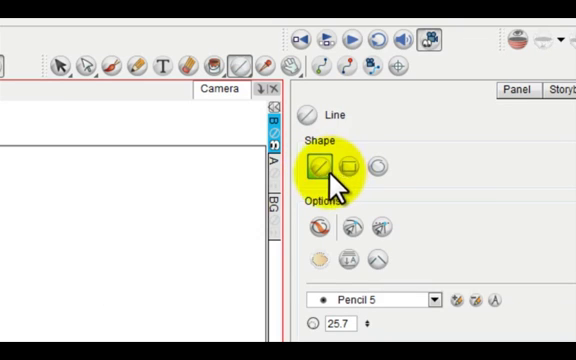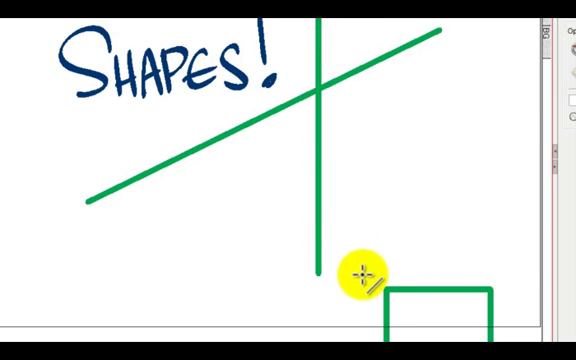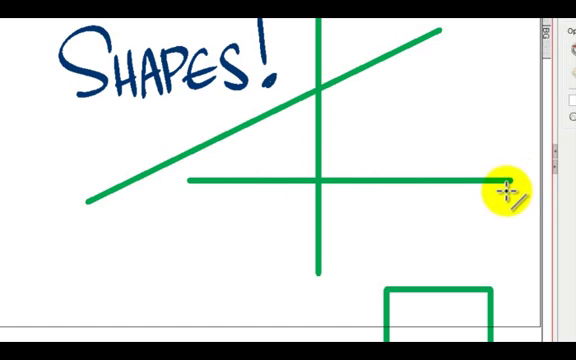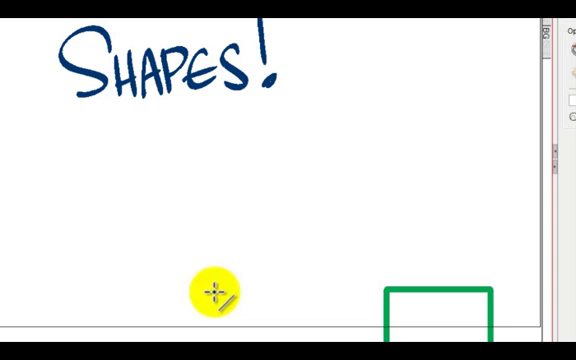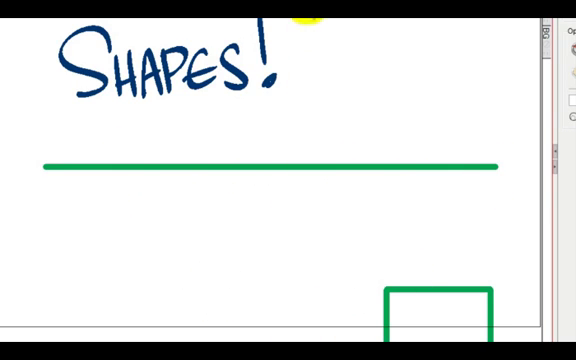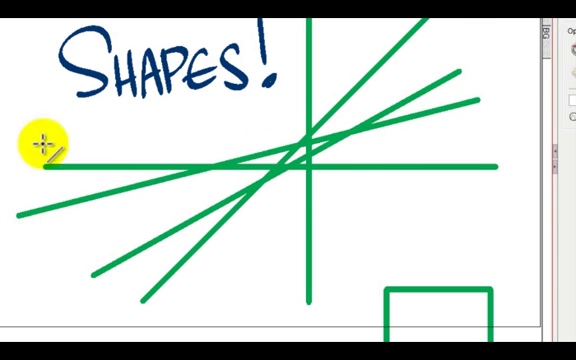The Line tool lets you draw straight lines, and if you press the Shift key, your straight lines will be limited either to a perfectly up and down vertical line, or a horizontal line, or a diagonal line. So if you want to draw quick horizontal lines, just press the Shift key and draw across. Quick vertical lines, press the Shift key and draw down. Quick 45-degree angle lines, just hold down the Shift key and draw. Otherwise, you can draw them at any angle that you want to.